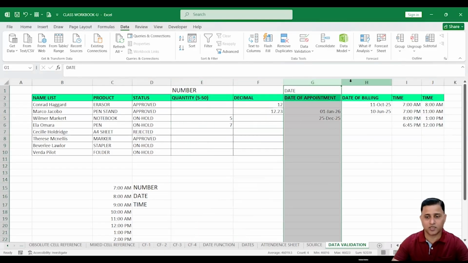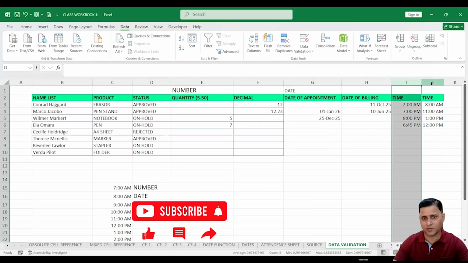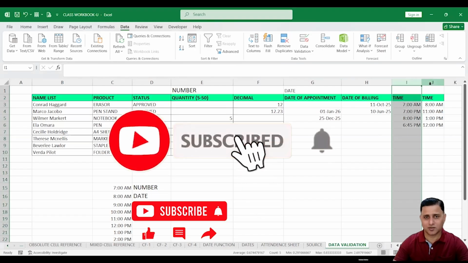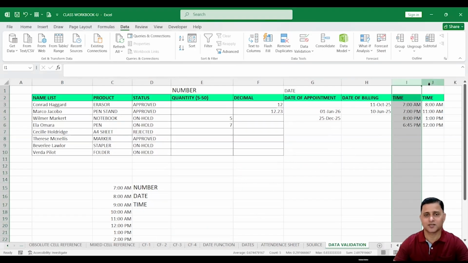So this is the way you can validate your numbers, whether whole or fraction. You can validate your date, previous and future dates. You can validate your time also. I hope you liked this session on number, date and time. See you again with some more important functions of data validation. Till then, thank you. Take care.